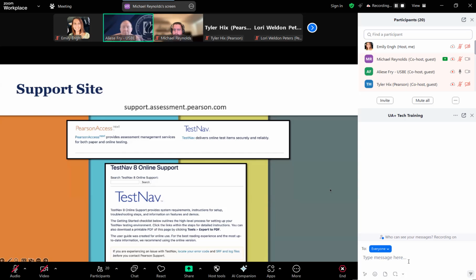We are joined today by some of our representatives from Pearson. Tyler Hicks is here. He is our program manager with the Utah Aspire Plus project. And Michael Reynolds is also here along with Lori Weldon Peters.